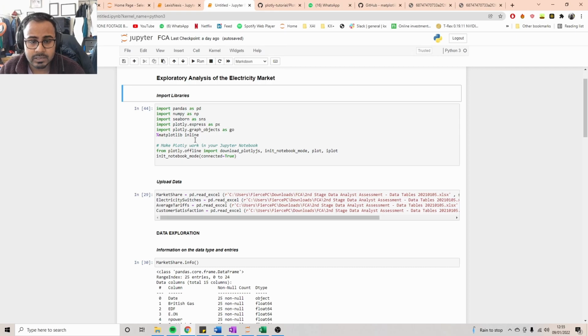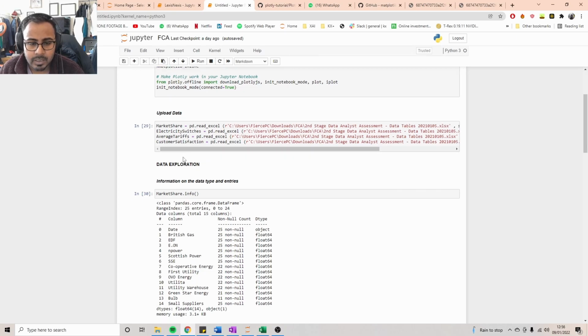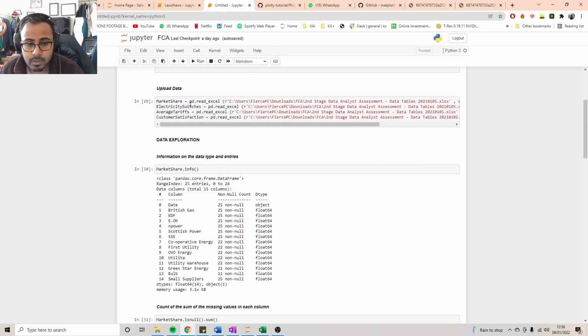This is the first thing, of course, that we have to do when we do data analysis, because we have to import libraries in our Jupyter Notebook. The next thing I've done is import each sheet under a name, and I've assigned different names. For example, we have market share, electricity switches, and so on, and they have all been imported in our Jupyter Notebook. What I've decided to do is analyze and explore the first datasheet, which is market share, and try to understand the data.